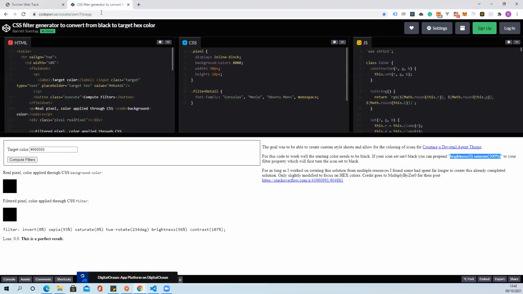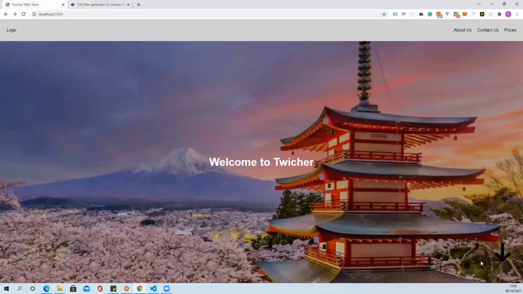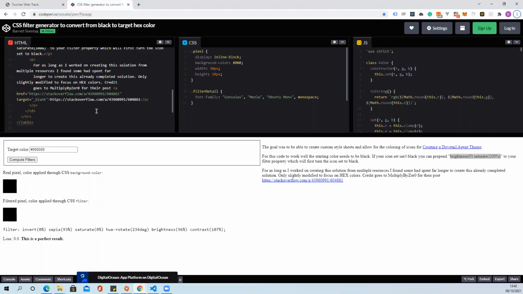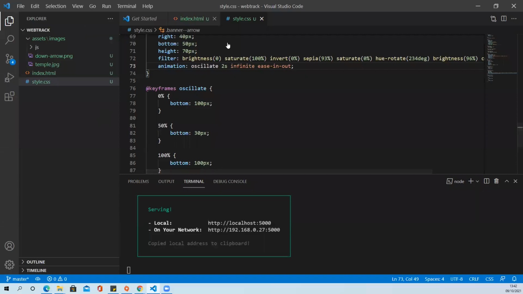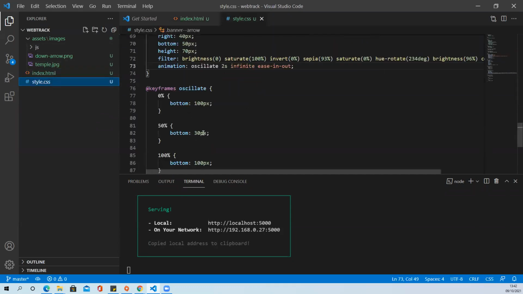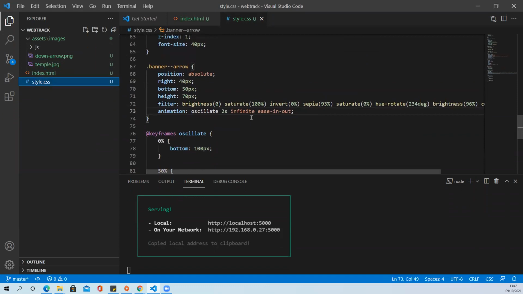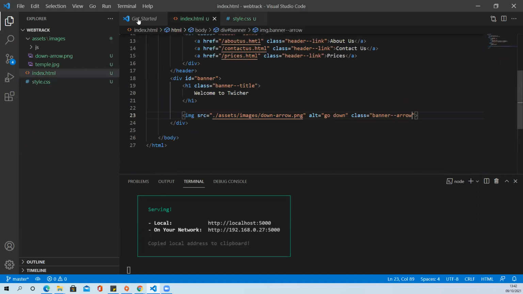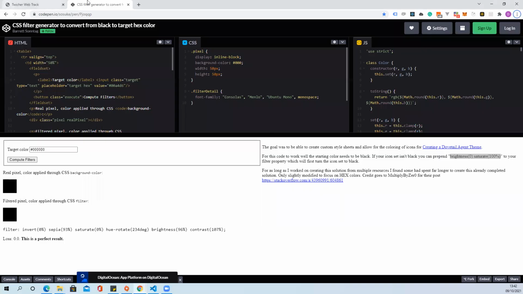So what I want to do now is find a solution to this guy. CSS has rejected my filter for some reason. Sorry, let me just be sure I'm using it on banner arrow. Banner arrow. Filter should work, but since it's not working, I think we may need to get another logo.